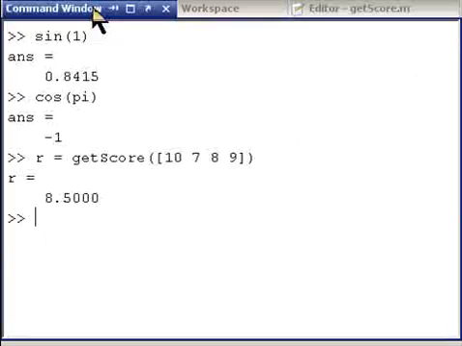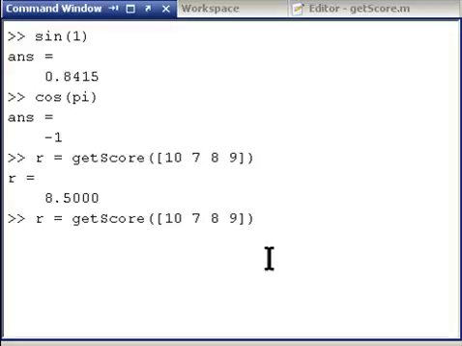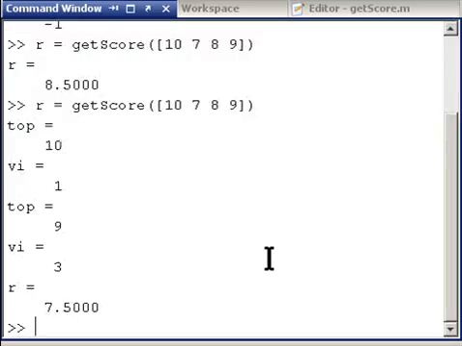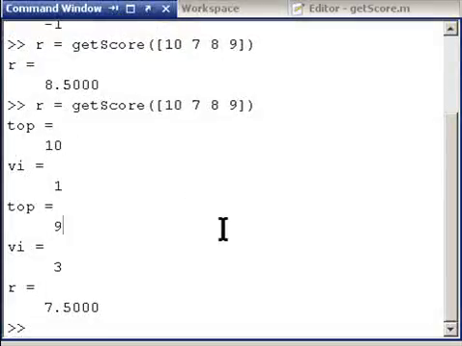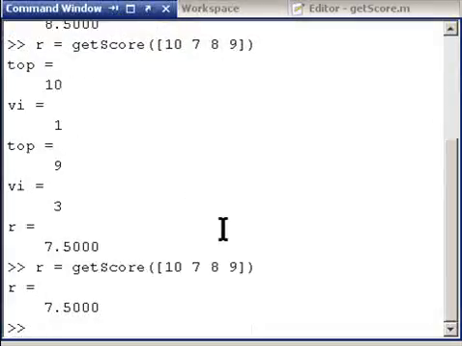If we come to the command window, now if we run getScore, we're going to get rid of 10, and then we're going to get rid of 9, and we're going to have 7 and 8, expecting our value to be 7.5. There we are. Now I can see that I'm spewing out some output here, so I need to go back to here and put a semicolon on that. Let's try it again one more time. There we go, 7.5. So it looks like our function's working as expected.